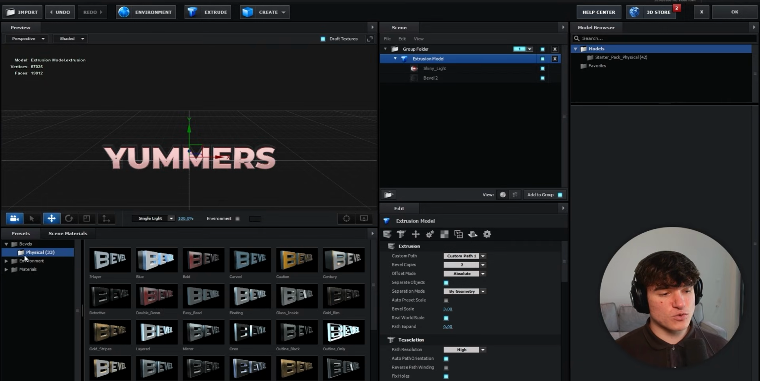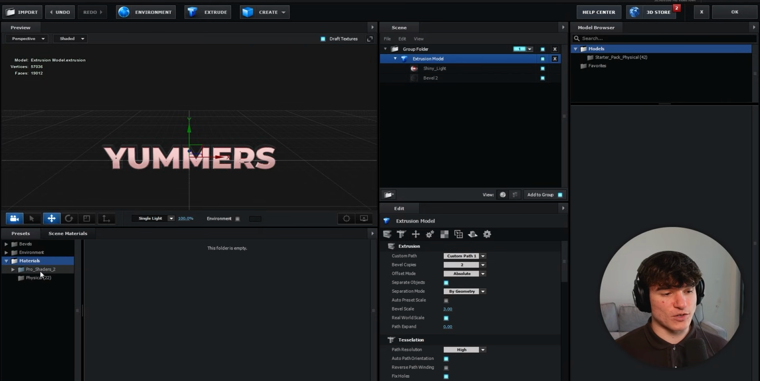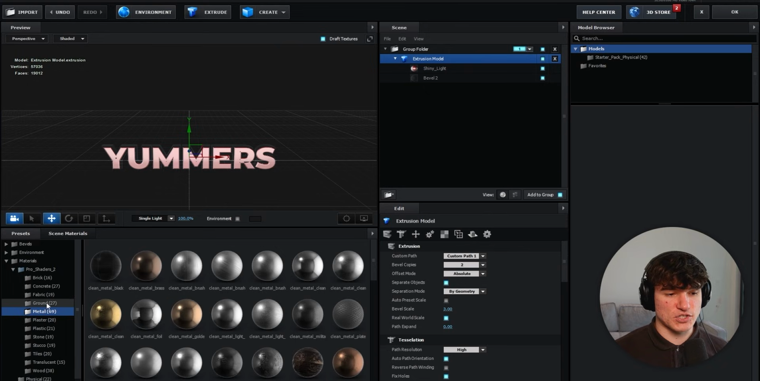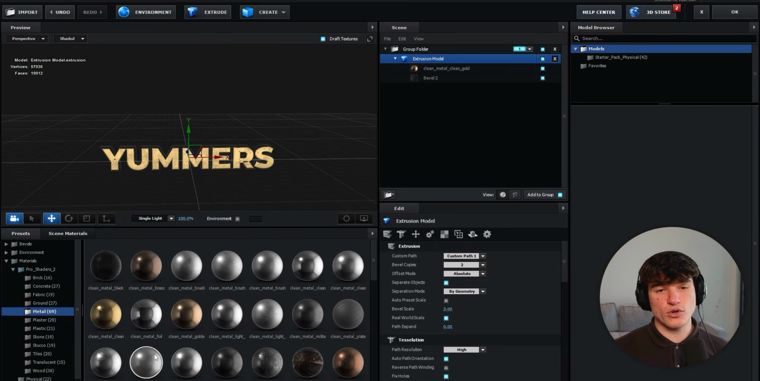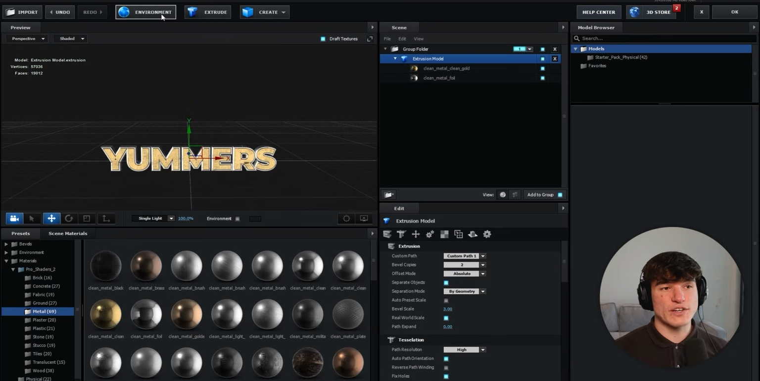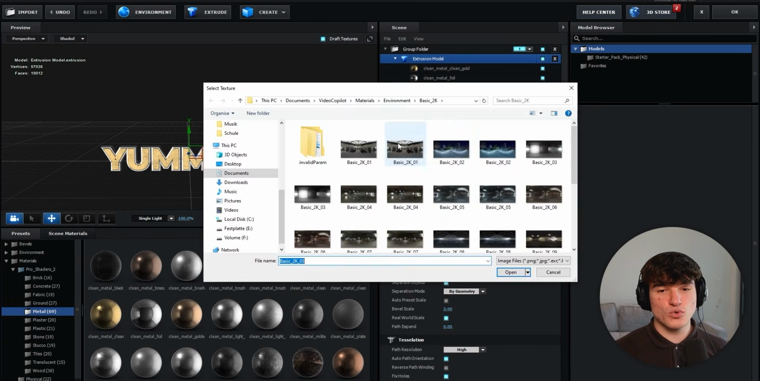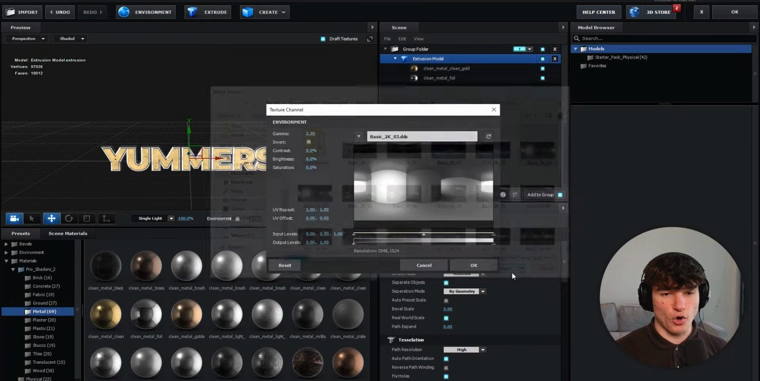And now to replace these, we're going to open up our materials, then click on Pro Shaders 2 and open the metal section. Now take the clean metal clean and drag it onto the shiny light one you can see right here. As you can see, it replaced the fill of the characters. And now we're going to do the same thing, but this time use the clean metal foil and drag it onto the bevel too. Now click onto environment and then select the basic 2K03 one right here. Click on open and then press OK.